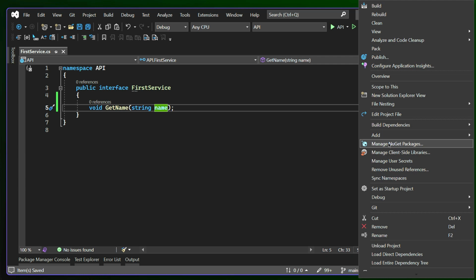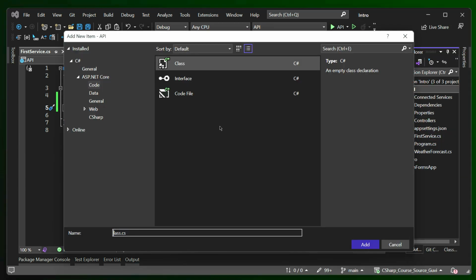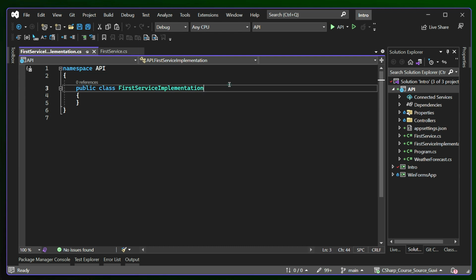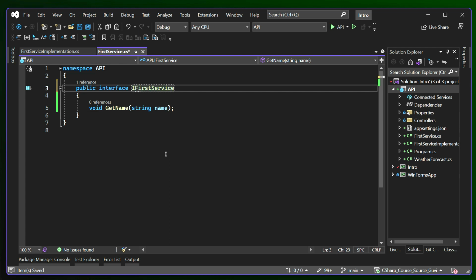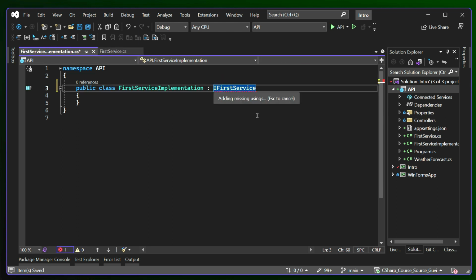So let me right click that API, go to add, go to class. Let me create one. Let's give it a name. I can just say it as FirstServiceImplementation. So this is the first service implementation where I need to inherit my service, IFirstService. Always keep that in mind: whenever you create any interface, try to keep the name starting with I, like IFirstService. That's the common naming convention you just have to follow. I missed it, so let me do that. So we are done with that.